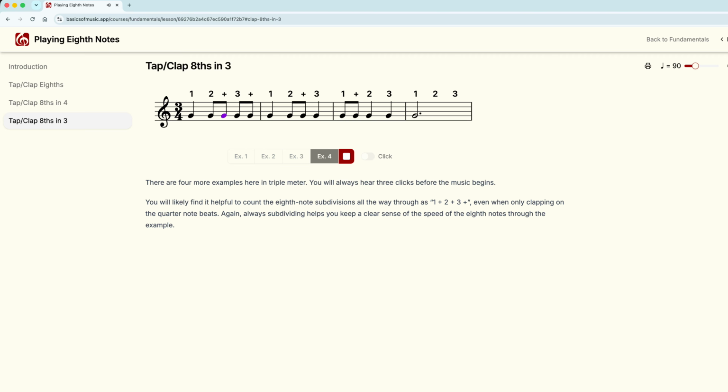1, 2 and 3 and 1, 2 and 3, 1 and 2, 3, 1. All right, clapping. And finally subdividing. 1 and 2 and 3 and 1 and 2 and 3 and 1 and 2 and 3 and.